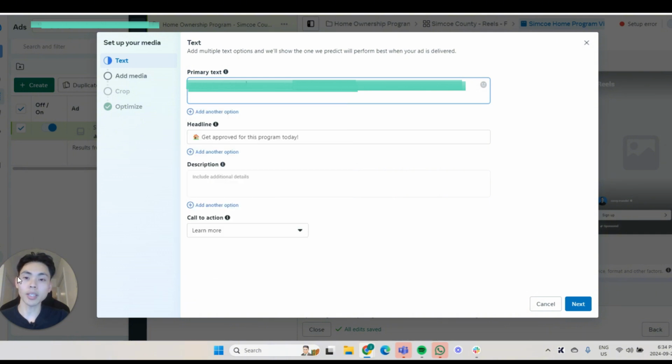And then you want to talk directly about the benefit, very sweet and short. Get access to $50,000 in down payment assistance before funding runs out. So this is an example of something that is short and sweet, calls it out, gets right to the point. What's the benefit to them?